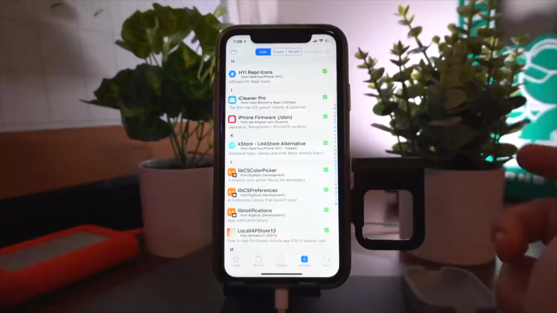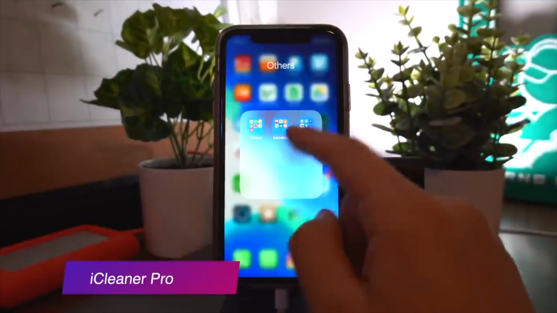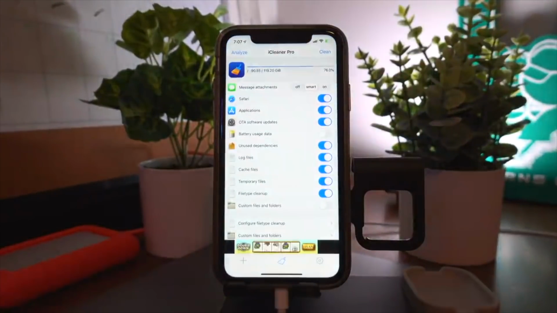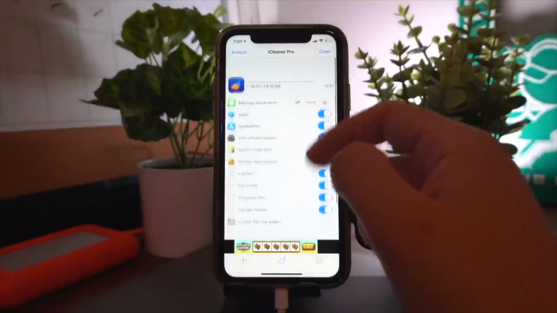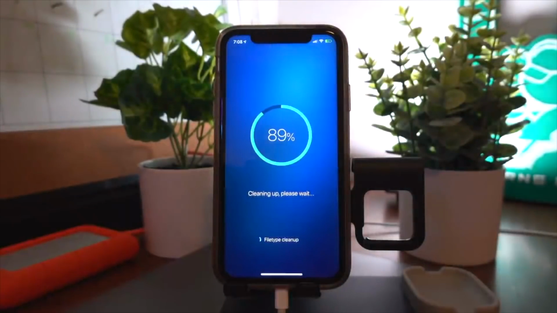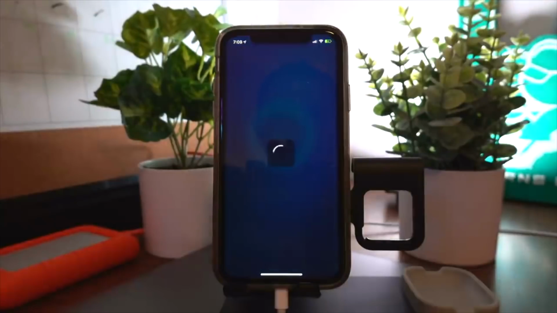Our next tweak, and it's a really important one, is called iCleaner Pro. You might have heard of this app for your computer, but it is also on iOS. This app allows you to clean up a lot of data from your device that is not being used, such as old log files, cache files, and other stuff that you really don't need. It's really simple. You just choose the things you want to delete, and then you click clean, and it cleans up. I usually run this once or twice a week. With this cleaned up, I just freed almost 2 gigabytes off of my device, and now it's just respringing it.